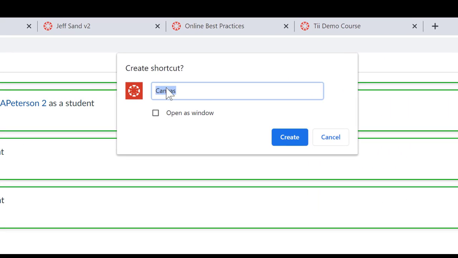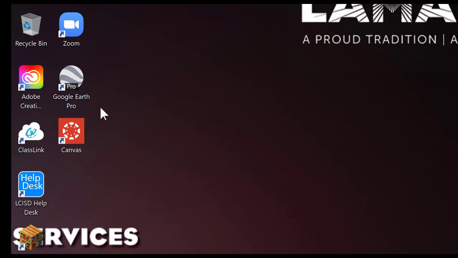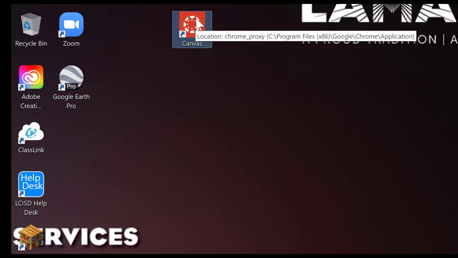What do I want to name it? I'm going to leave mine as Canvas, and I say Create. Nothing happens unless I minimize, and here is my shortcut. So a quick way to create desktop shortcuts for any website that you need.